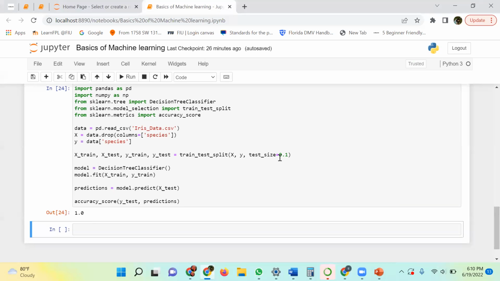So this is how you will be importing the data and then reading the data and dividing the data into testing and training, and then building the model, and then fitting and predicting with the model and getting the accuracy score.